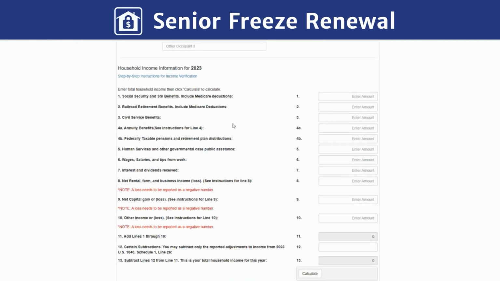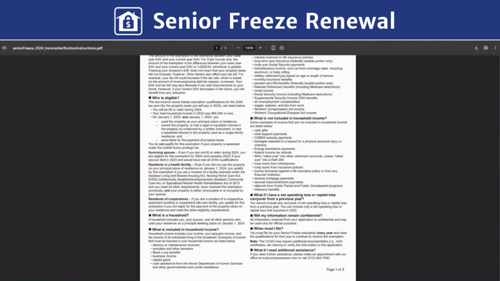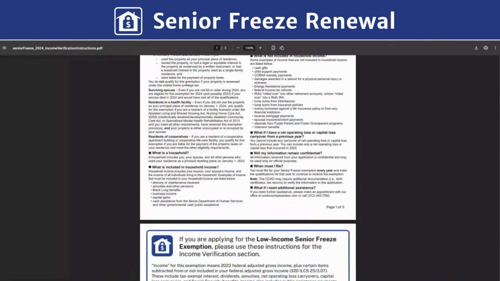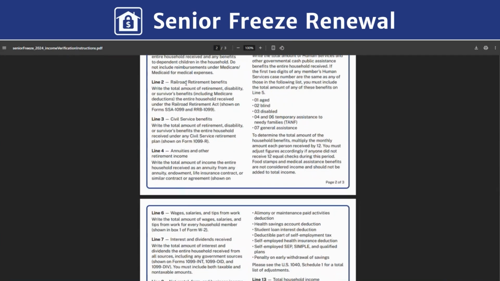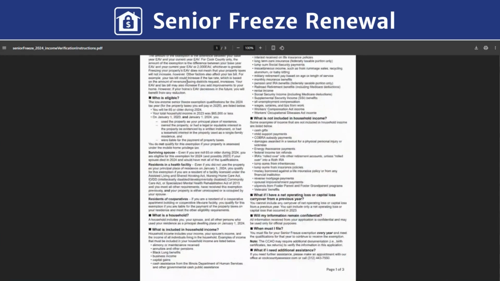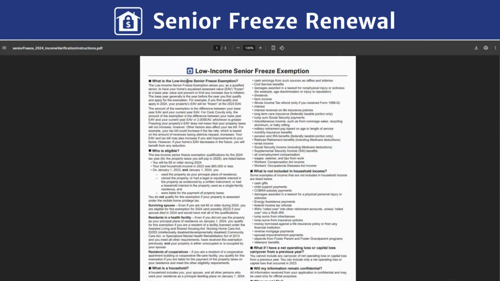In the middle of the screen is the income verification. So we do need income for tax year 2023. If I have any questions on how to fill out any sort of income, or I have some questions with some tax information, I can click on this link, and it's actually going to give me step-by-step instructions on how to fill out that form. This is included in the application that was mailed, but this is just a guideline if you're not quite sure what type of income is needed to be reported.